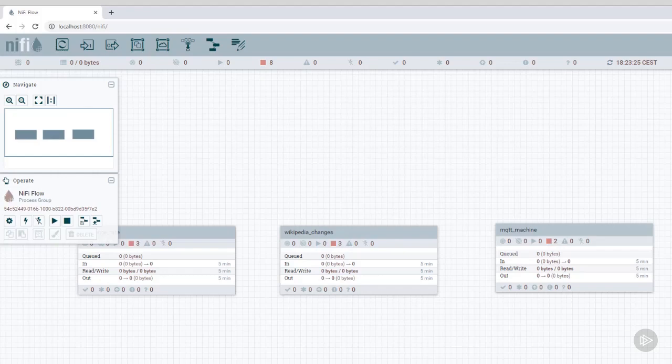The purpose of the Operate palette below is mainly to provide assistance to manage the flow. For example, if you select a process group, you can then use buttons in the Operate palette to interact with it, such as start and stop it, or copy and paste it.